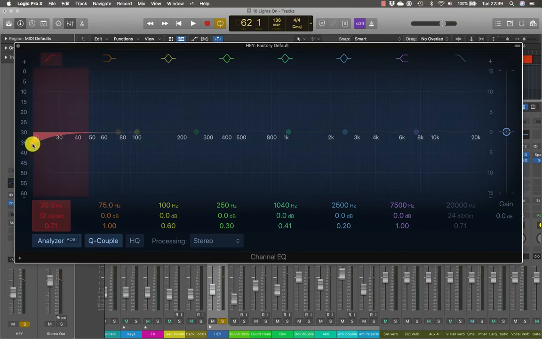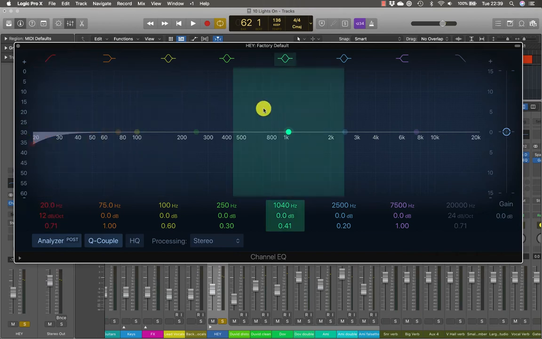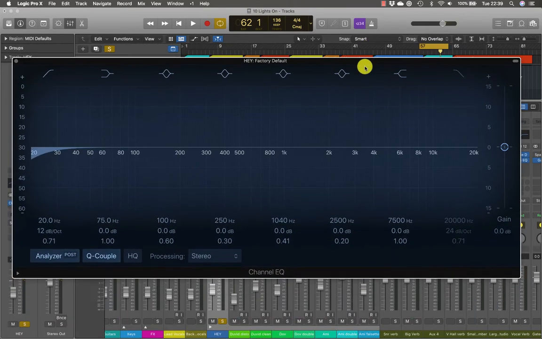So we'll click the first band to turn it on. This is called a low cut filter, and you'll see it appear on the graphic display. You can see that low frequencies are slightly attenuated around 20 Hertz, and you can use the spacebar to start playback and hear the results as you adjust the Channel EQ plugin.